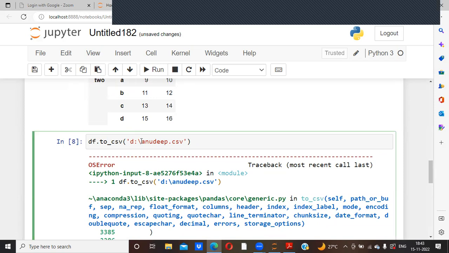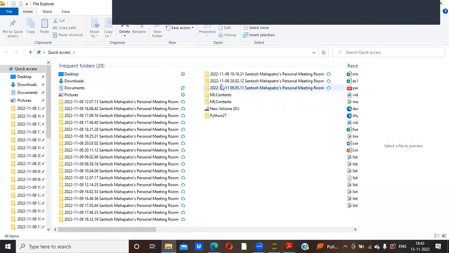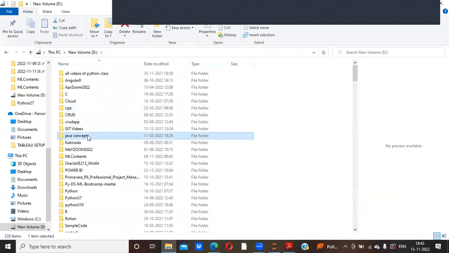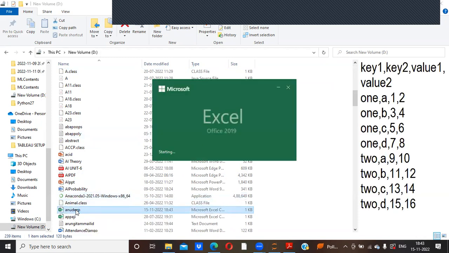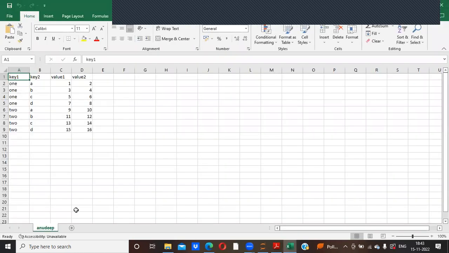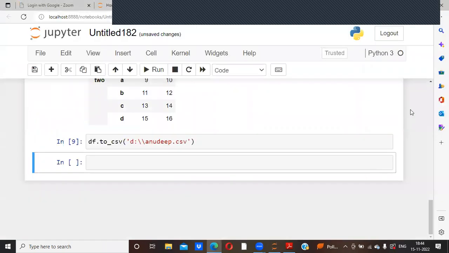Oh, sorry. So D drive, Anudip. Now let's see. Open your D drive and check it out. Do we have the Anudip file or not? See, the same data is exported. Can you see? So not only reading in Python, we can even export the data into external files. Anudip did not exist earlier, now it has been created. Got it? So write it down.